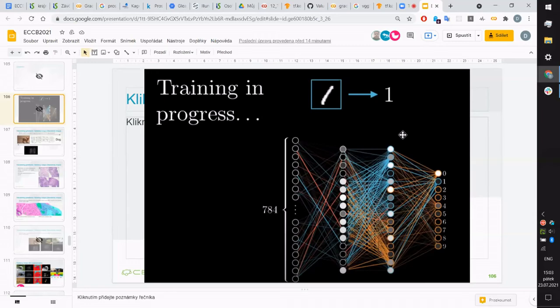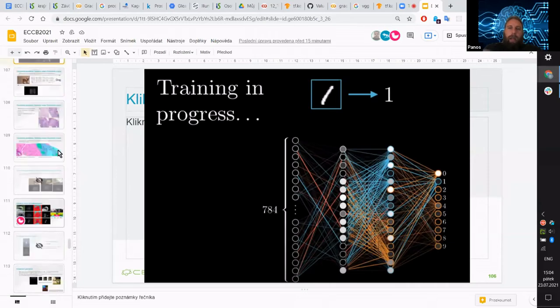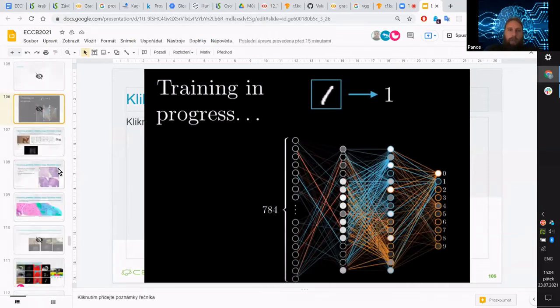But yes, of course, if we change one of these inputs that was important just a little bit, it will probably decrease our confidence in the classification. But of course, one pixel should not change the classification from zero to one, for example, but a bunch of them could. I hope I answered it. Let me know if not. So basically it's working backwards through the network. Right, okay.